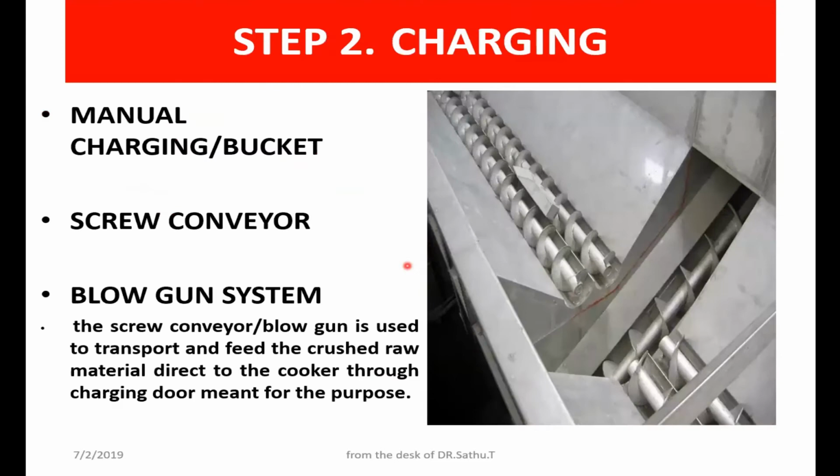After the pre-breaking, we go with the next step, that is charging. Charging is nothing but the process of putting the broken raw materials into the cooker. By different methods, we can do charging. One is by manual charging. That is what we do in the meat technology unit. Next is by the screw conveyor method or the blow gun systems.